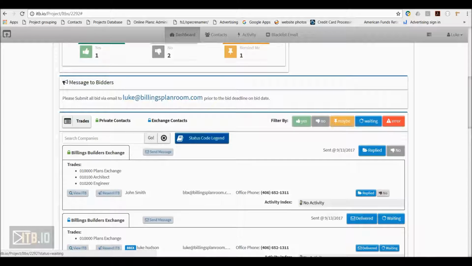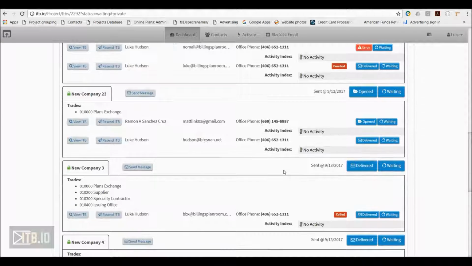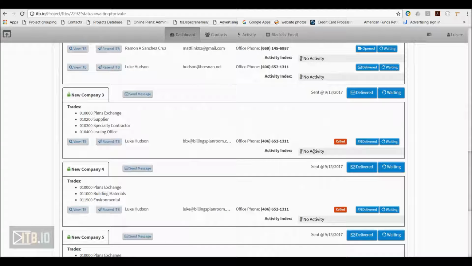Next thing is the filter by type. So we can filter by the response type. If you need to see who your waiting subs are, who is waiting to respond to you, you can click on the filter. That will turn that filter on for you. So you can see who's been waiting, and then you can view to see if there's been any activity.